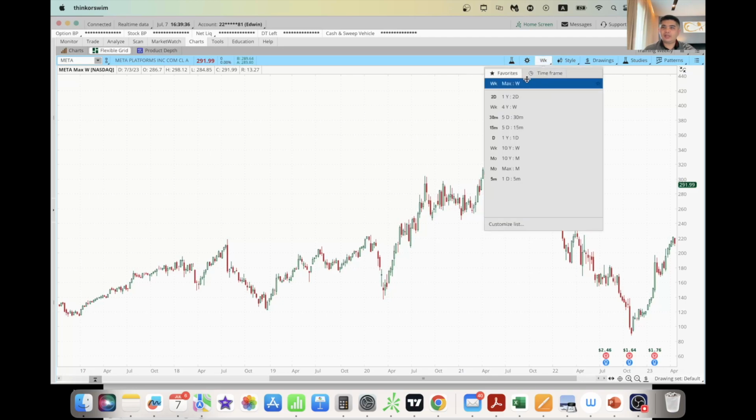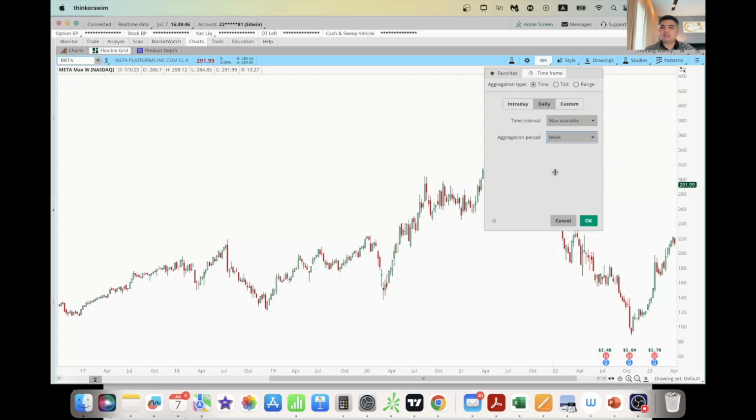choose weekly. Okay, you can go to time frame and choose week to determine how the price moves within the whole week. And if you use day, it is how the price moves within that one day.